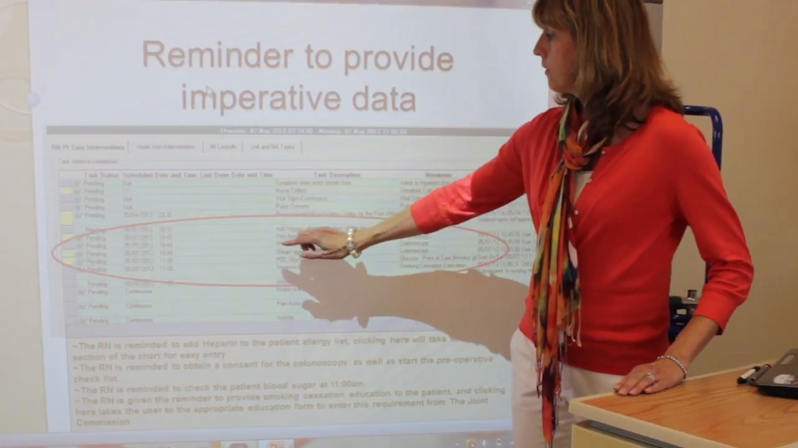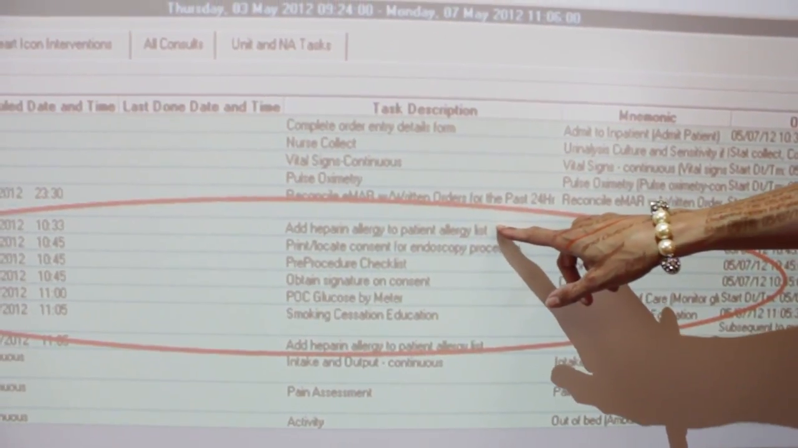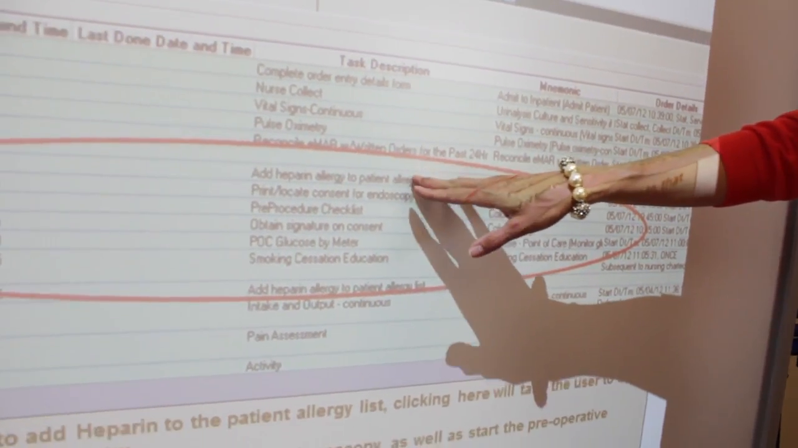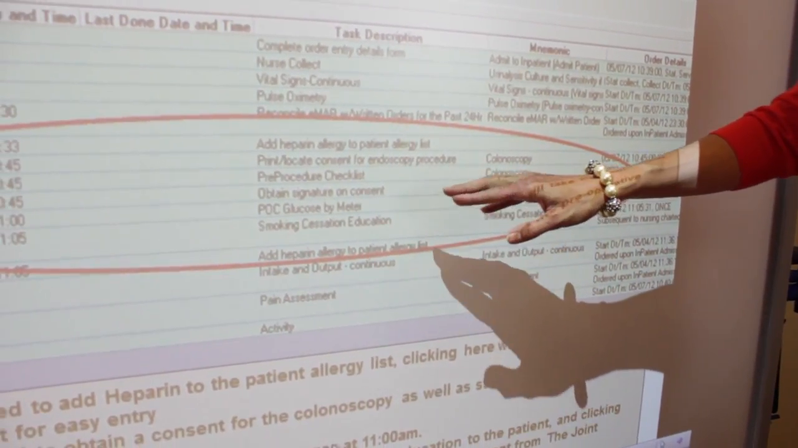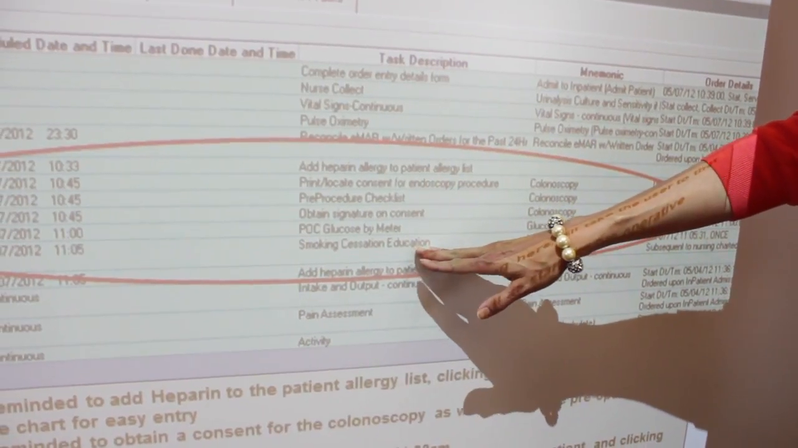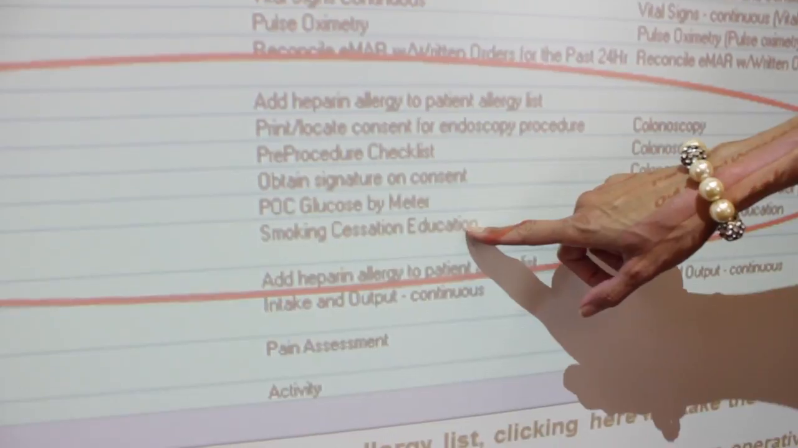And it reminds her to add the heparin allergy because she clicked that the patient had an allergy to heparin from the VTE prophylaxis. That patient should never get heparin. It's a safety mechanism. Now the nurse is reminded because they weren't in the allergy section. If the nurse clicks on this, it takes them right to the allergy section so that she can add that straight from here. She doesn't have to go find it in the chart.